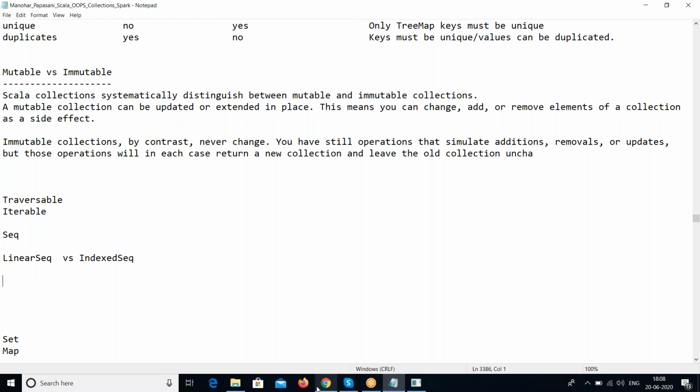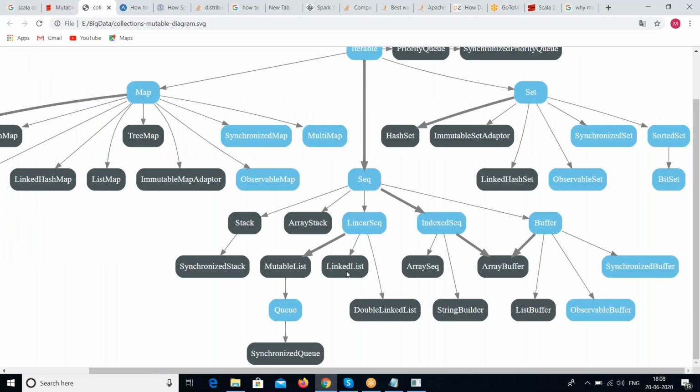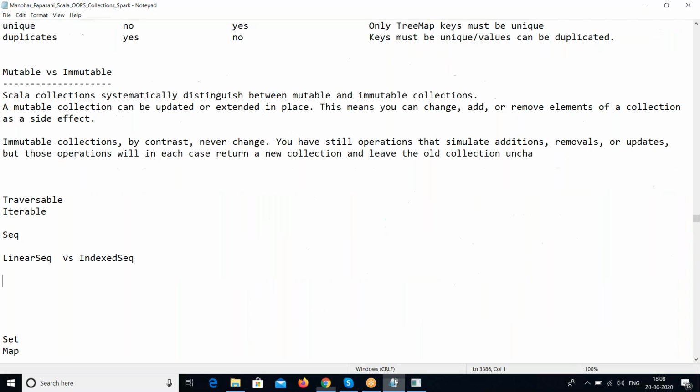Now let's test one or two samples under the sequence. Why don't we test linked list and synchronized stuff? Today we'll discuss one or two implementation classes of sequence, and tomorrow I'll discuss the difference between normal and synchronized versions. So right now, let's take linked list.